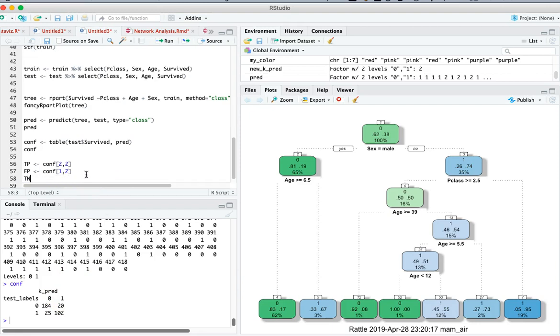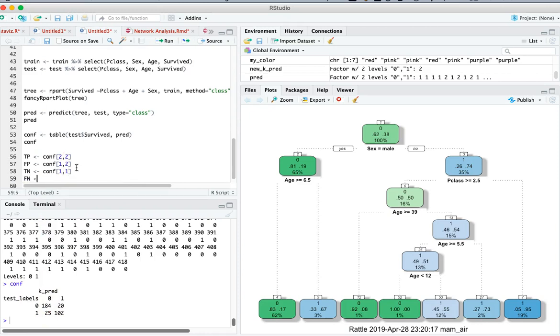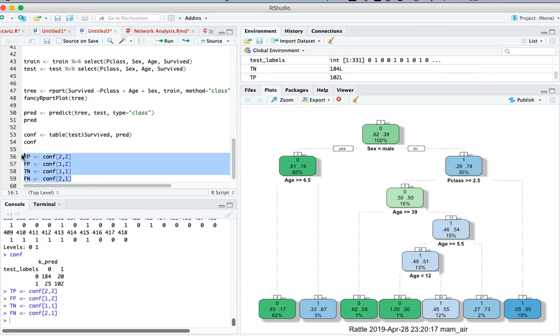For our true negatives, this will be position 1, 1, because this is our true negatives, things that were predicted negative that were actually negative. And finally, for our false negatives, we'll take conf, and then that'll be everything in position 2, 1. So this 25 here is row 2, column 1. Okay. I'll run all of these, and that's great. We've stored 4 new variables.